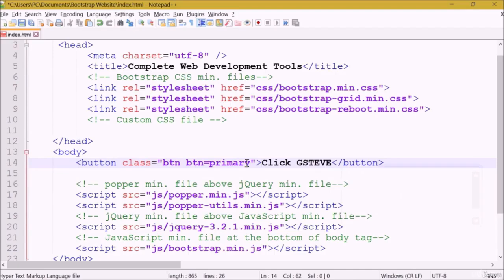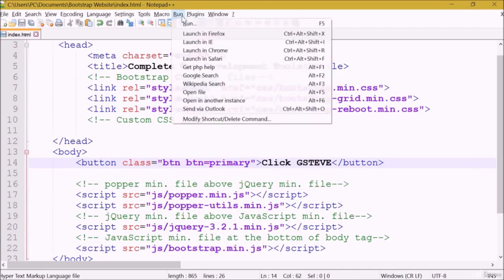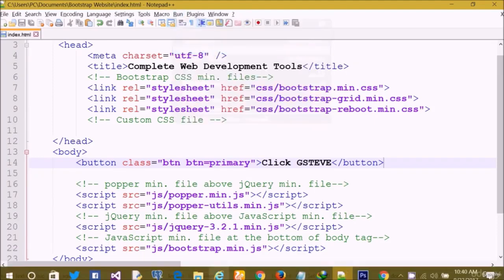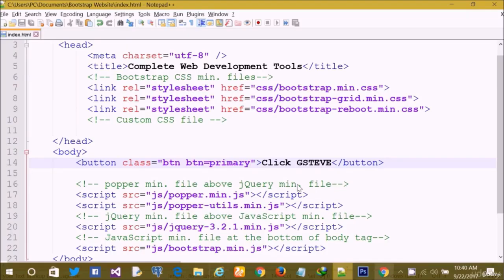Alright, so go ahead and press Ctrl S on your keyboard. If you have done that, move on to Run and launch in Firefox, Internet Explorer, or Chrome. I prefer Chrome always, I don't know why. So I have Chrome here. Oh yeah, it's coming on.